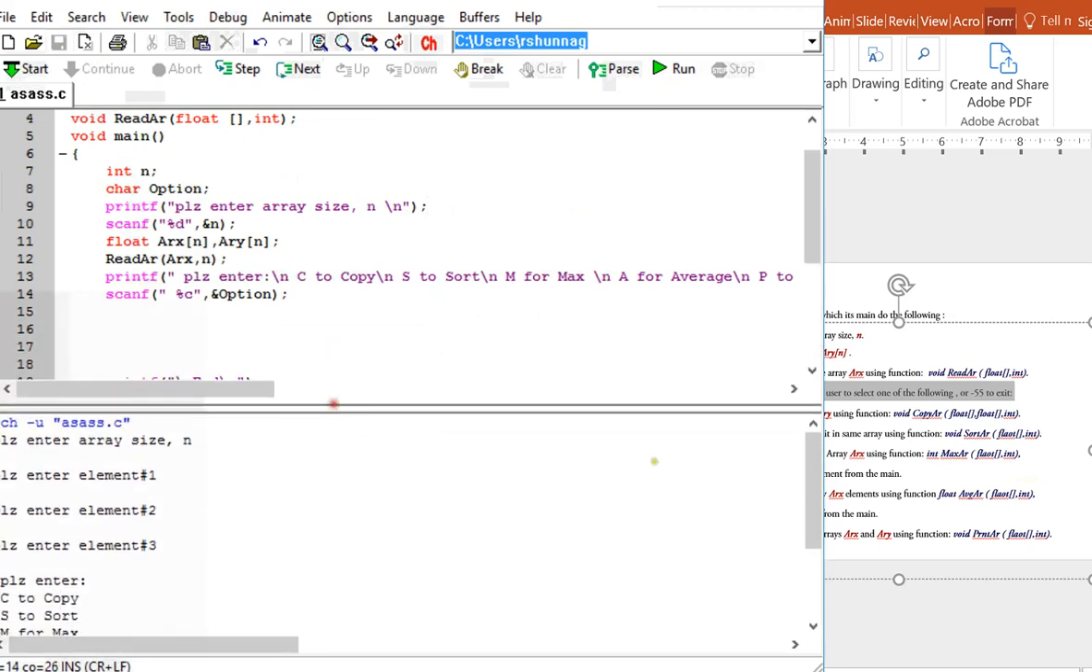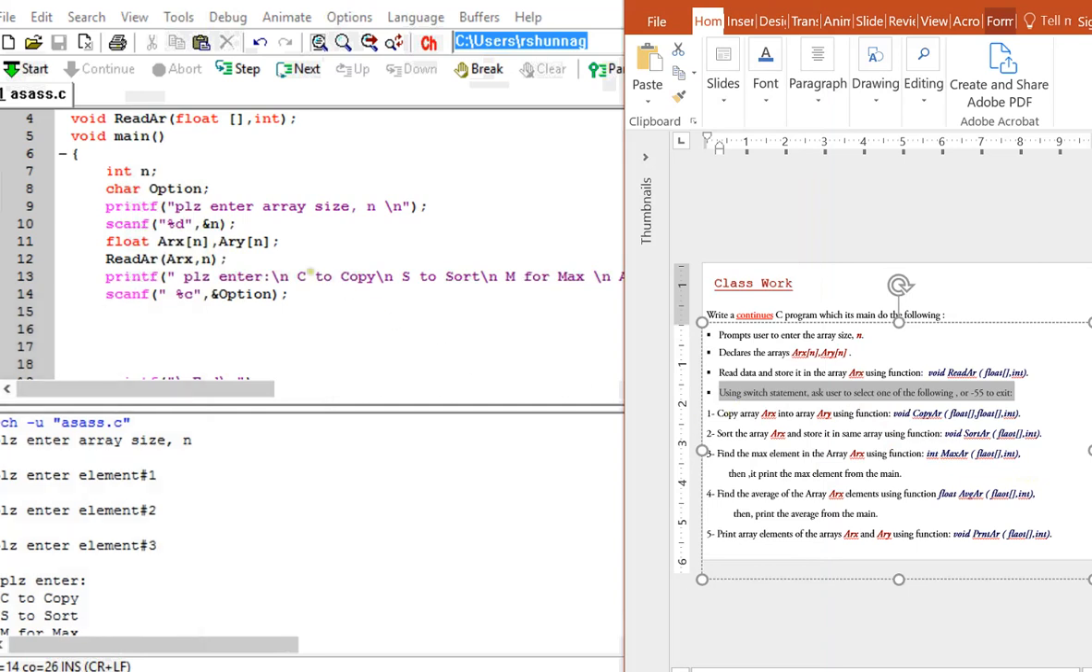And next, okay, we asked the user to enter the option. Now what are the options? The first option is to copy the array. We want to copy array arx into ary using a function. This function is void, it will not return anything. The name of the function is copy ar.